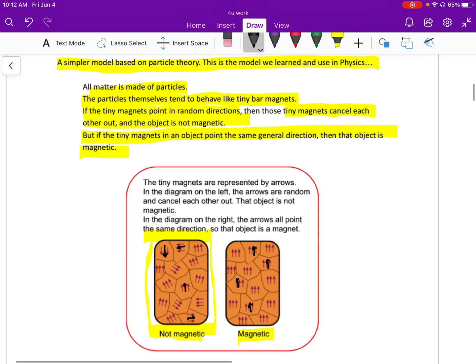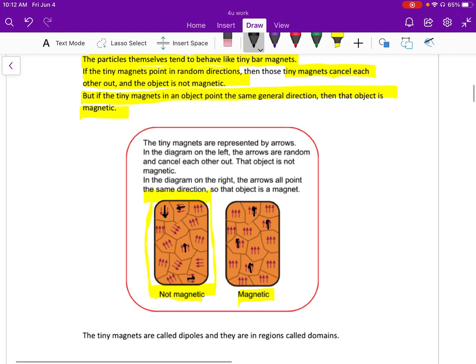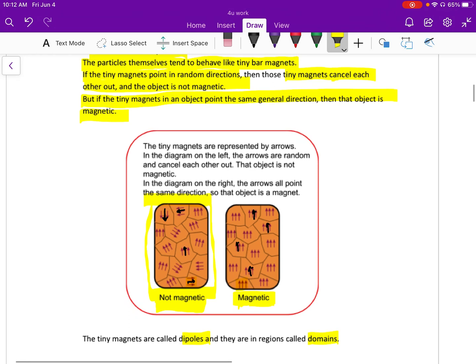Now, vocabulary-wise, sometimes they call these little zones that they've labeled in here domains. They use the word dipoles because there's two poles to a magnet, the north pole and the south pole. So often people say if the dipoles in the domains are lined up, then the object is magnetic. But if those dipoles are randomly aligned or not lined up, then the object is not magnetic. That is the theory we're going to use for why objects are magnetic or not magnetic. It works to explain it.